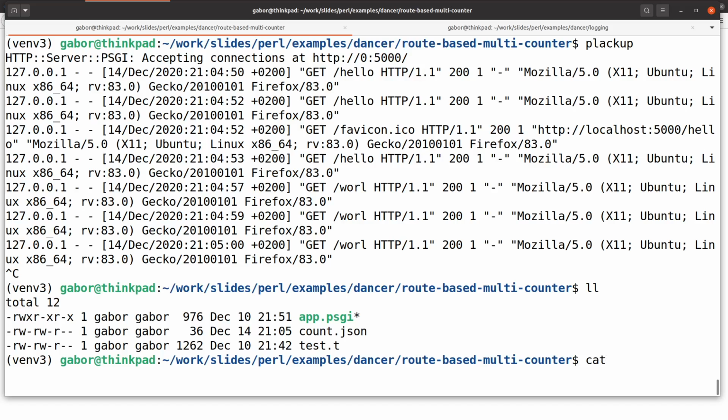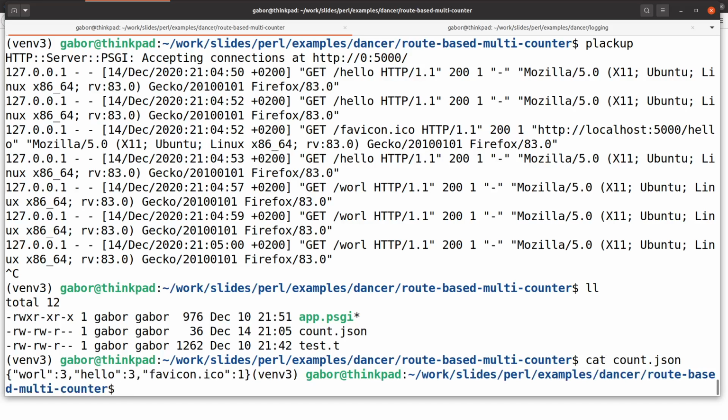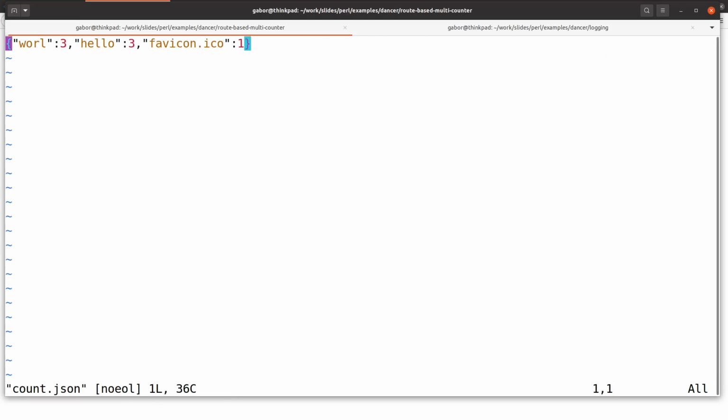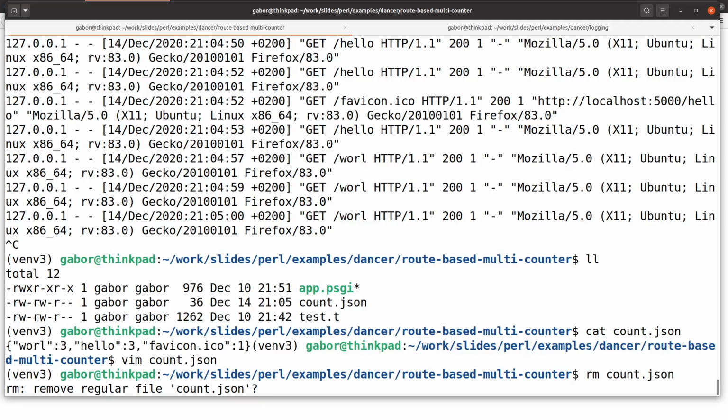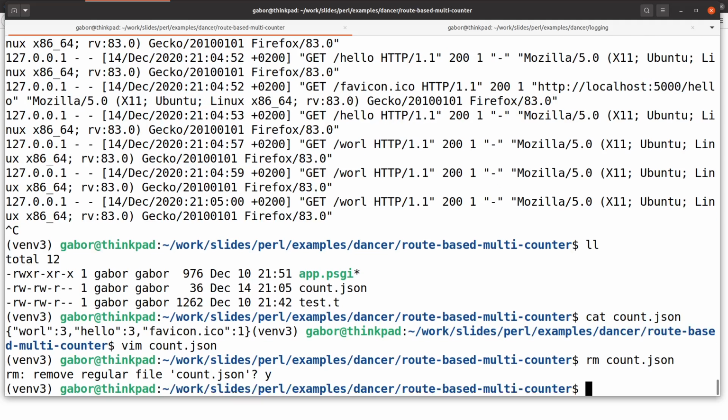If I show the content of this, well, you can't see much here, so let me just open it in a different way. So apparently I typed in whirl instead of world, and it was 3 times, and hello was 3 times, and the favicon.ico that we noticed earlier. So let me remove that file now and see what happens actually.